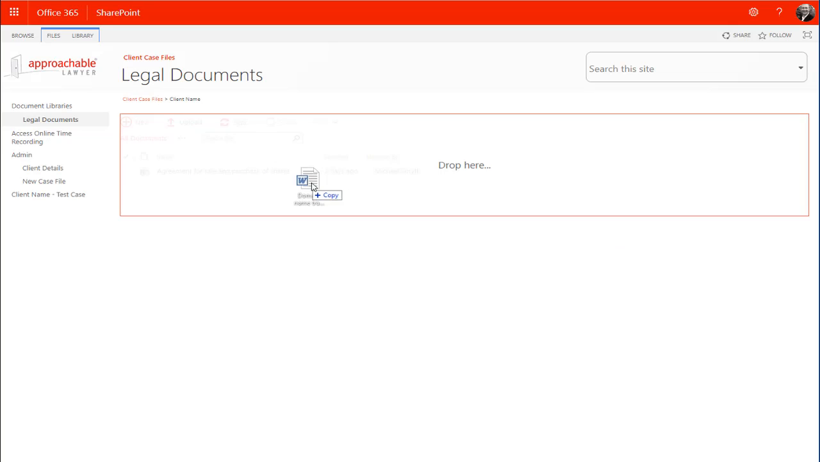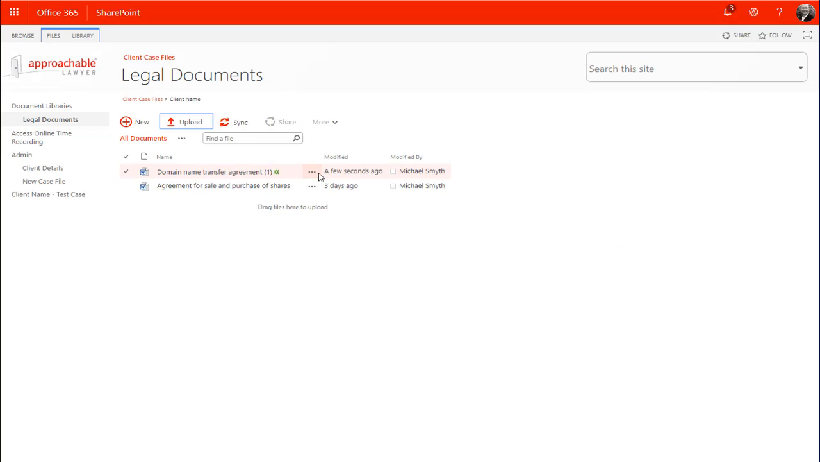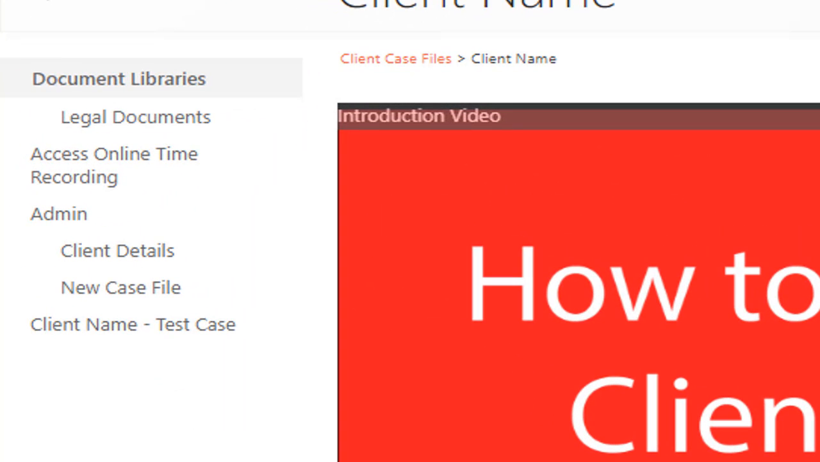You can upload documents by simply dragging them into the library. If you want more or less of these libraries, please let us know. Below that link is a link to access online time recording. This takes you to our online time recording system where you can see how much time we have taken on one of your case files.